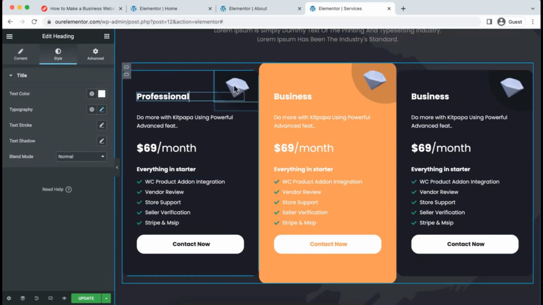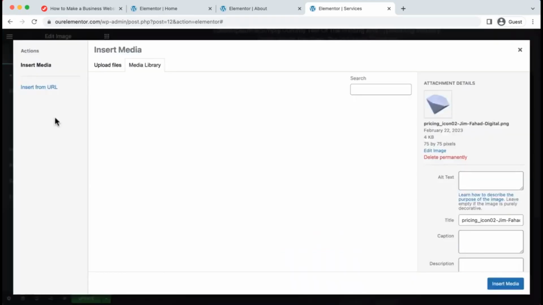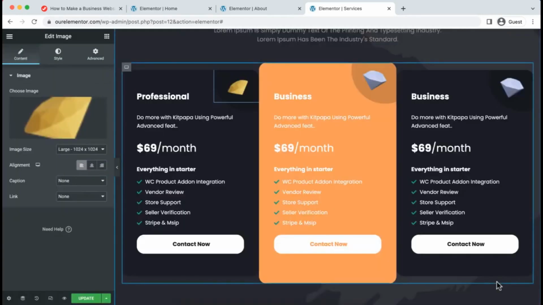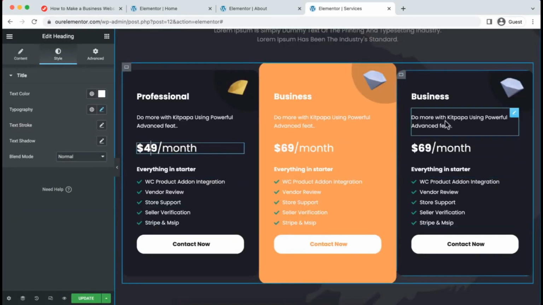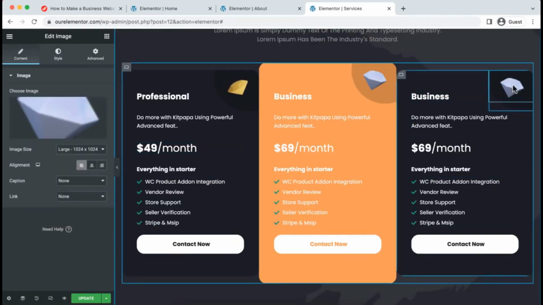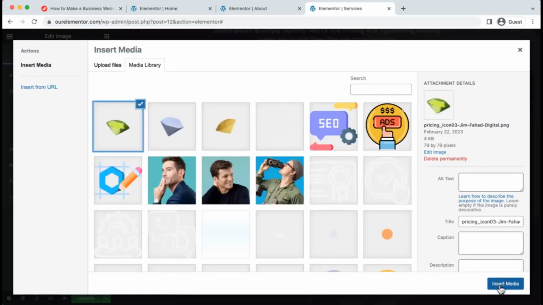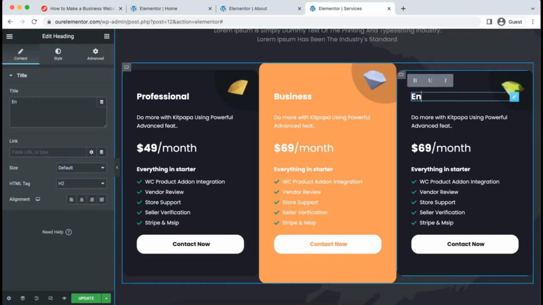Now you can change all these contents, like here instead of business I wanted to name this card professional. Then you can change this image from here, so just go under content tab. Here I'm changing this image with this diamond, so click on insert media, and also I'm changing the pricing to $49 per month. And with the last one, let's change this image, so I'm selecting this green diamond image, click on insert media, and here I just wanna name it, for example, enterprise, and I'm giving its pricing to $89 per month.